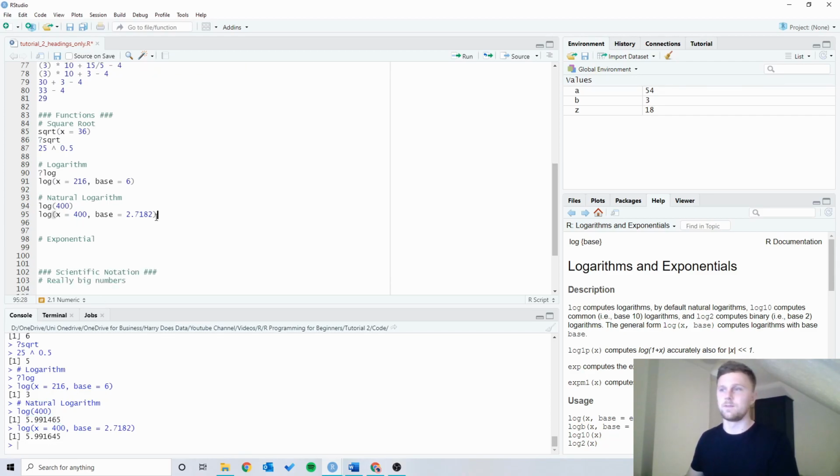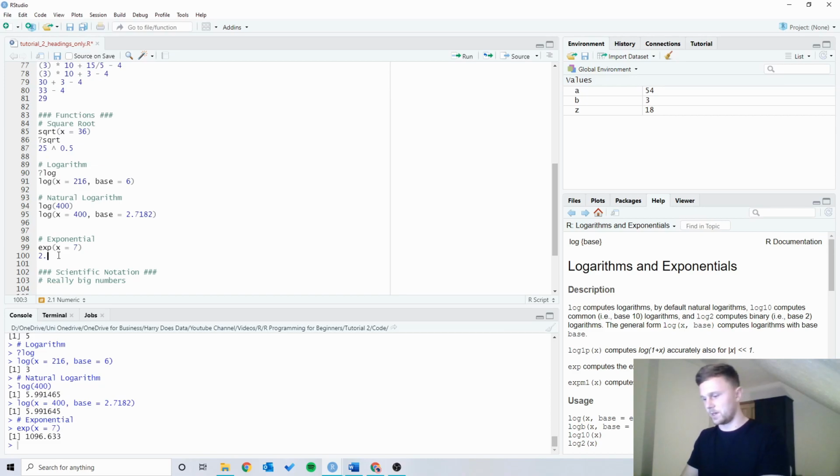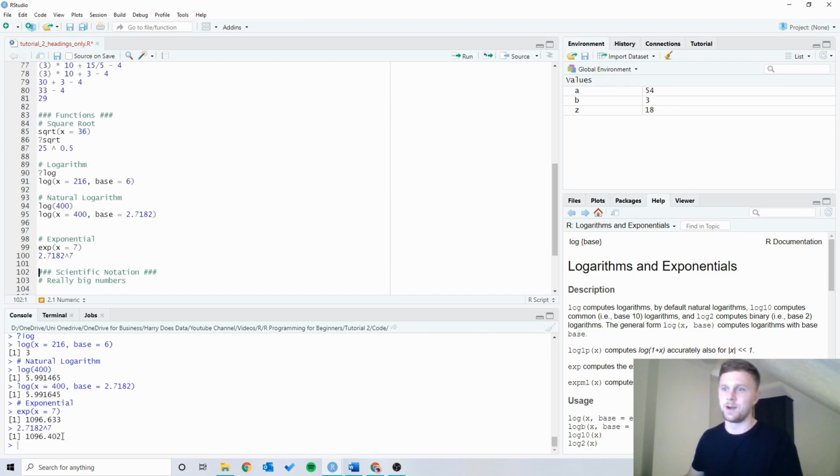One more function that's very related to that last one is the exponential function. So we could do exponential of x equals 7, and that is essentially e to the 7, 2.7182 to the 7, and that should come out with the same value. You can just see there's a slight rounding difference there, and that's because R will have the value of e stored to a much greater number of decimal places than just these 4.